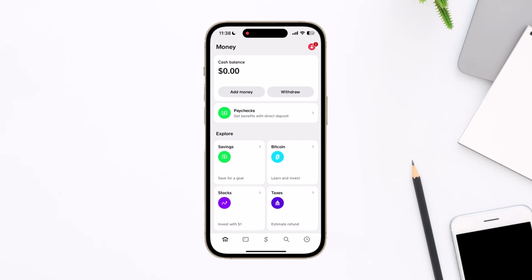But what you can do is transfer from Cash App to your bank account, which means withdraw to your bank account, and deposit that money from your bank account to your PayPal account. So on Cash App, you can simply go to the withdraw option and make sure to enter your bank account or card details and withdraw the money to your bank.